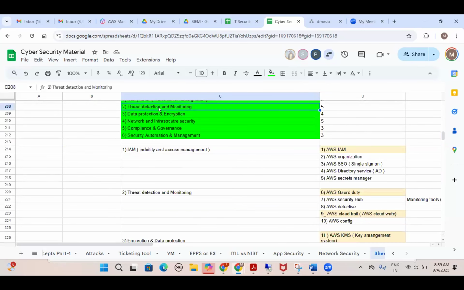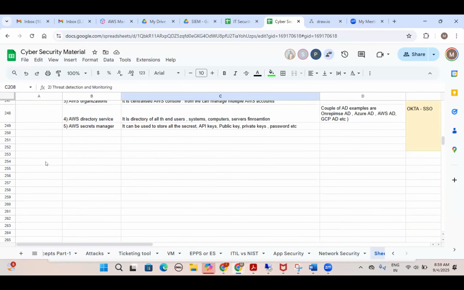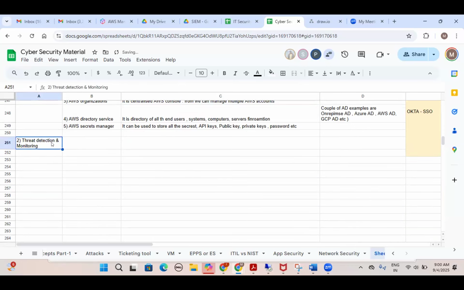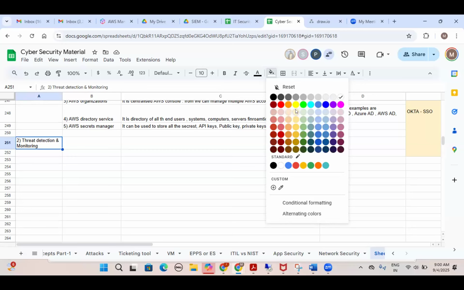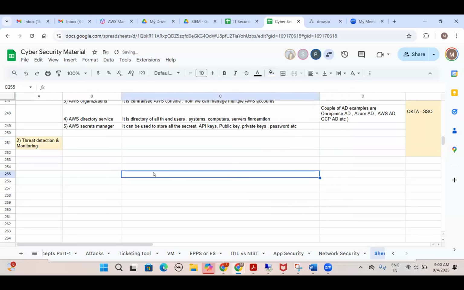So what is the second one? Threat detection and monitoring. Under threat detection and monitoring, what exactly will it do? It will do the detection of threats, and not only detection, it will take care of the eradication and mitigation of the threats also. Automated response can be taken care of. So that is the importance of threat detection and monitoring.